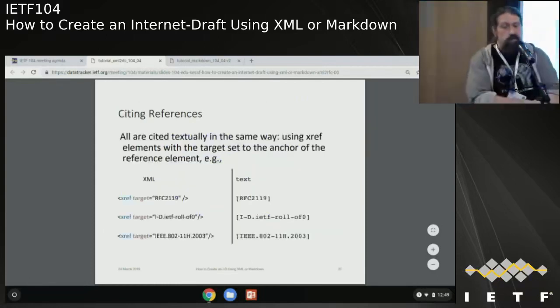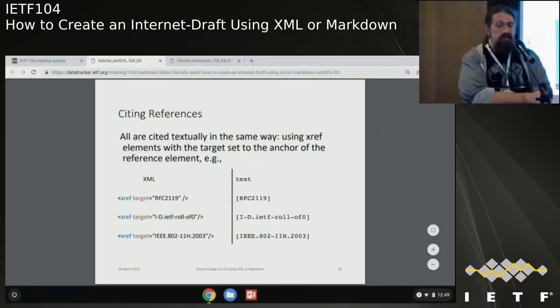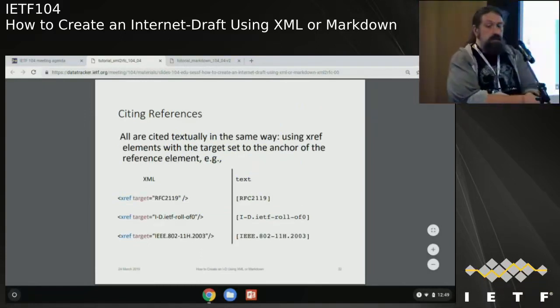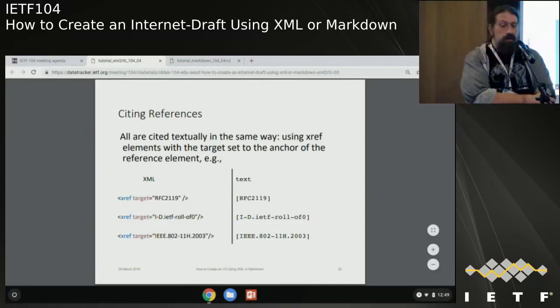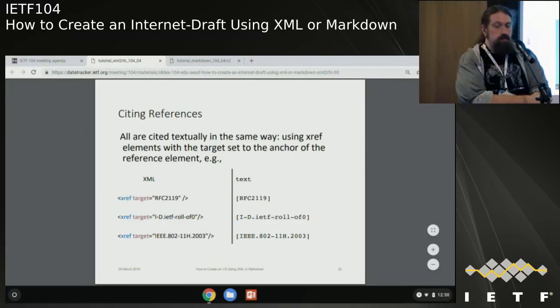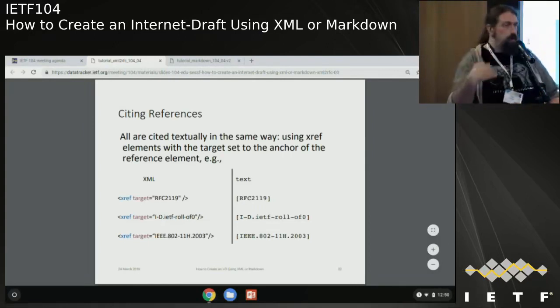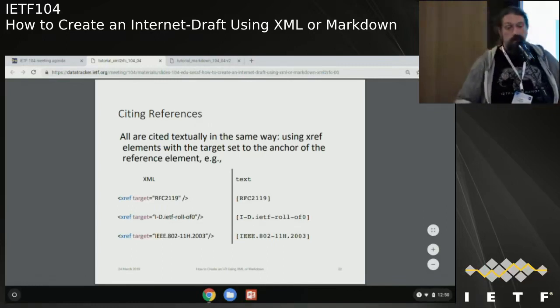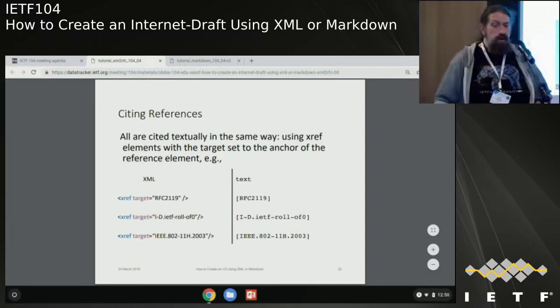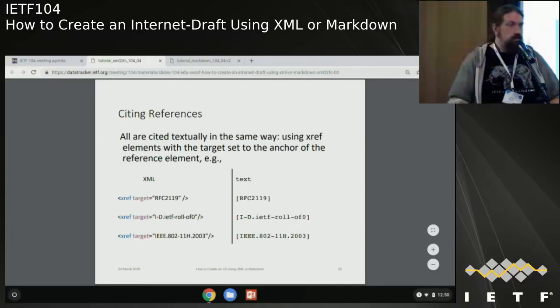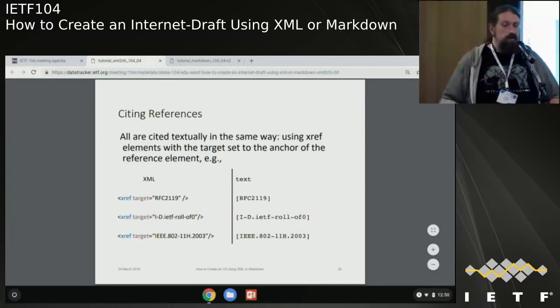So here are some examples of making use of these references. This is where the XREF element comes in, and you can put a target. As you can see, the targets are pretty much what you would have used. They match what you will find in the citation libraries. So RFC and the number. Internet drafts start with I-D and the name, minus the draft and minus the version number at the end. And then IEEE's format. XEPs also have a similar thing if you're doing anything with XMPP.